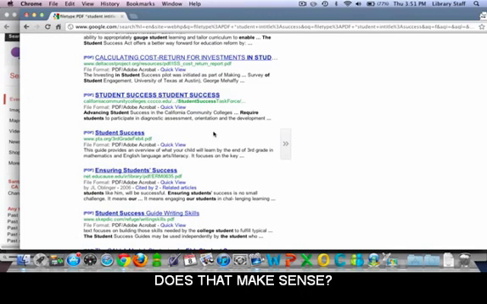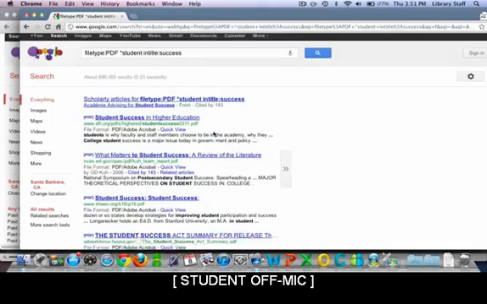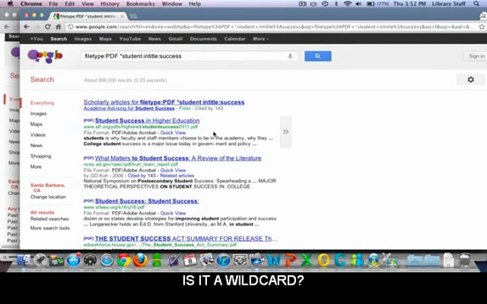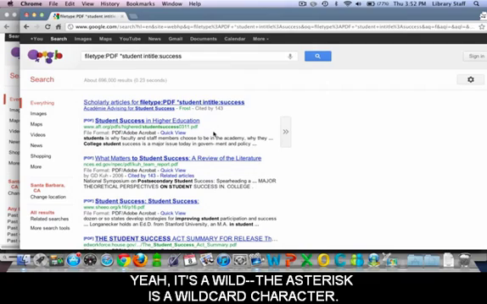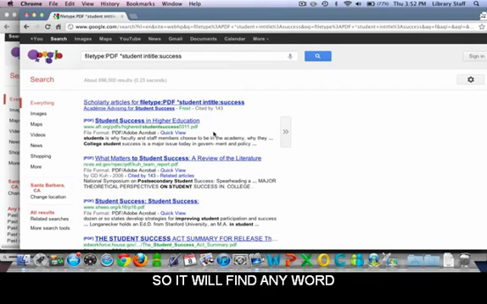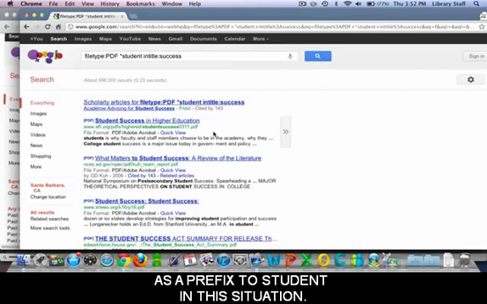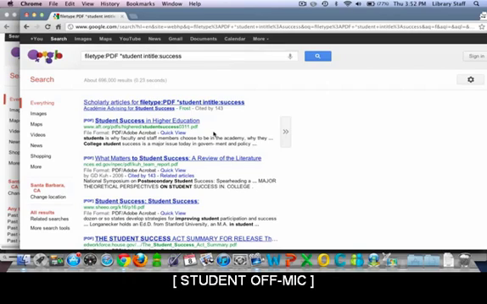Does that make sense? The asterisk will mean anything then? Is it a wild card? It's a wild card, yeah, the asterisk is a wild card character, so it will find any word as a prefix to student in this situation. So just the prefix, any word you can.